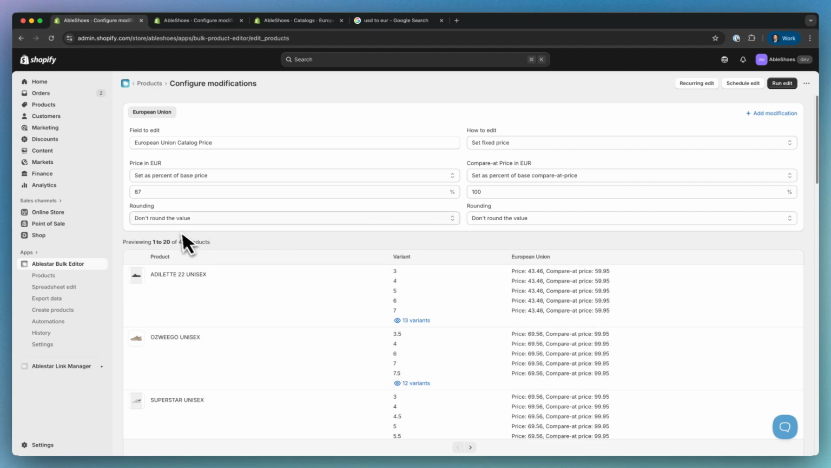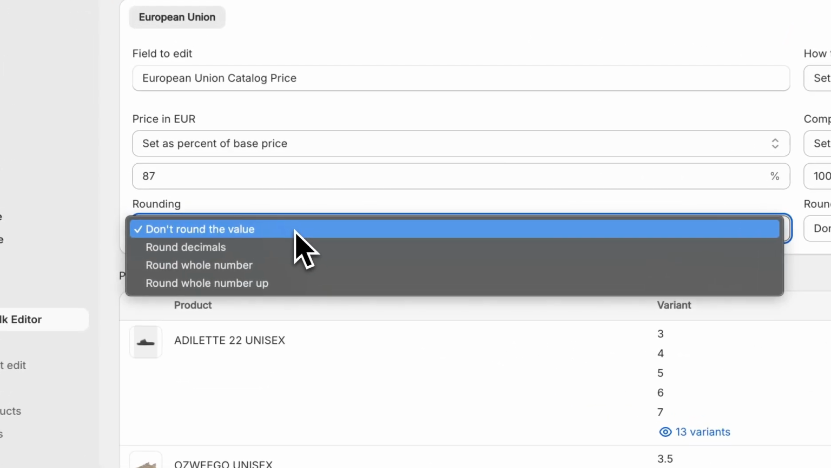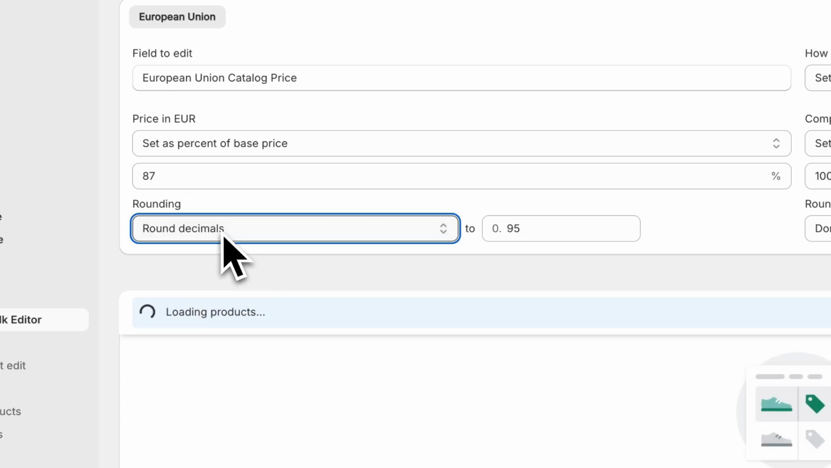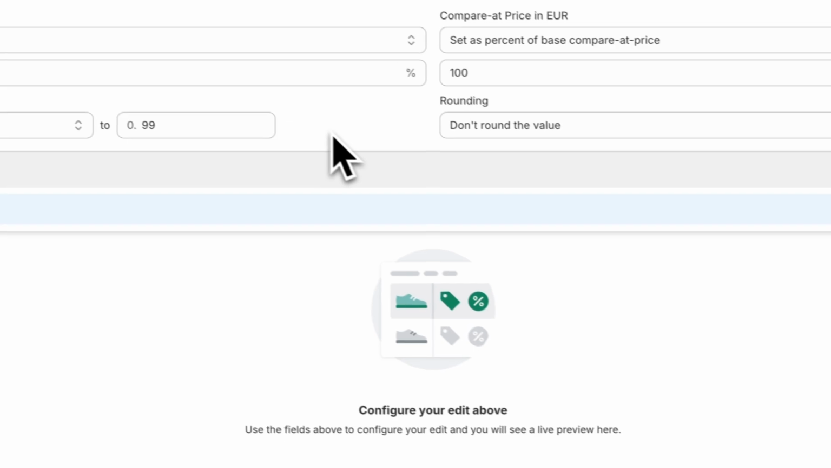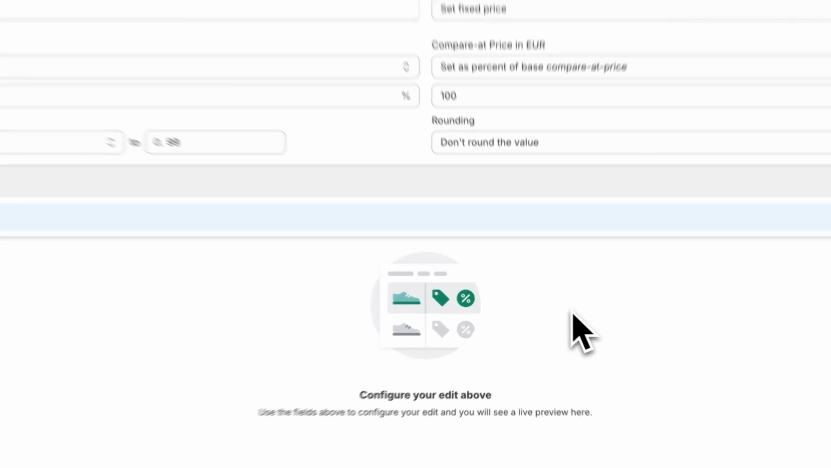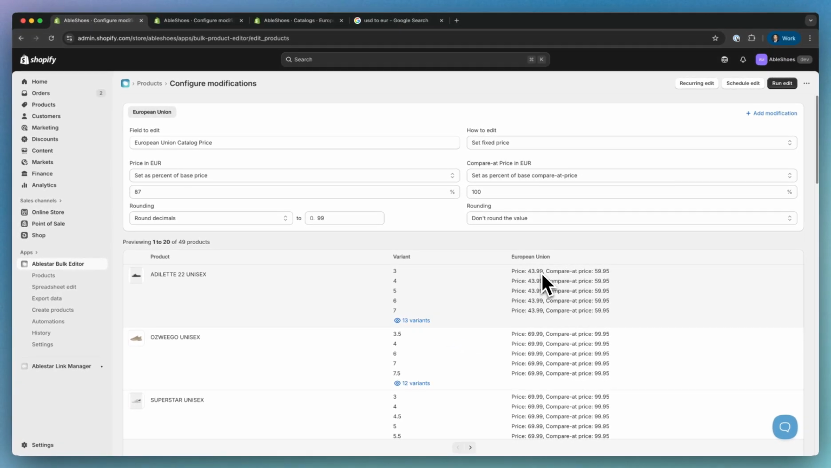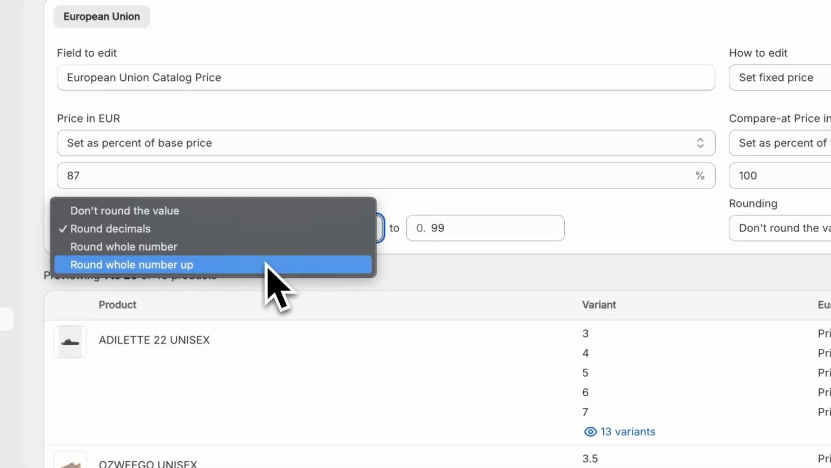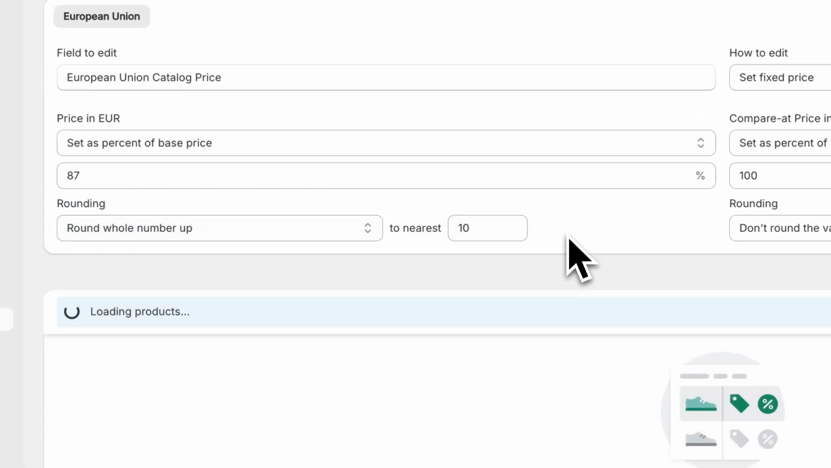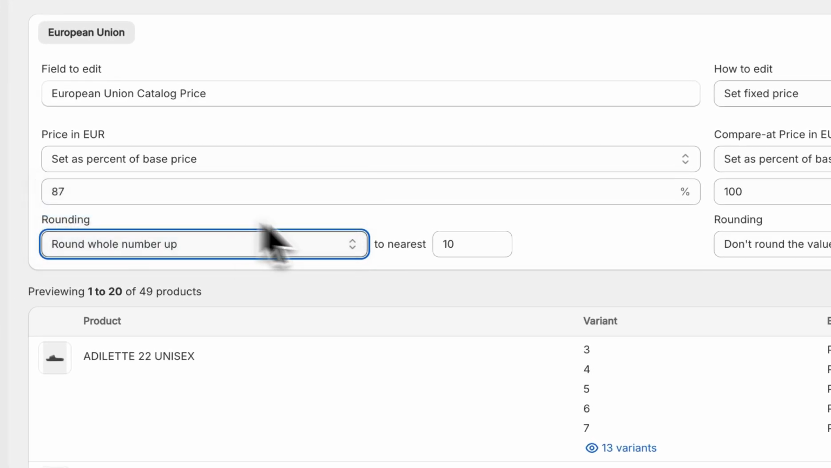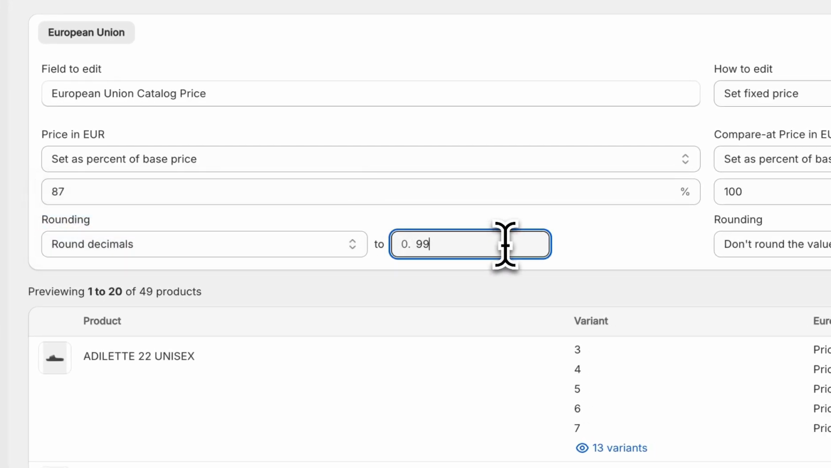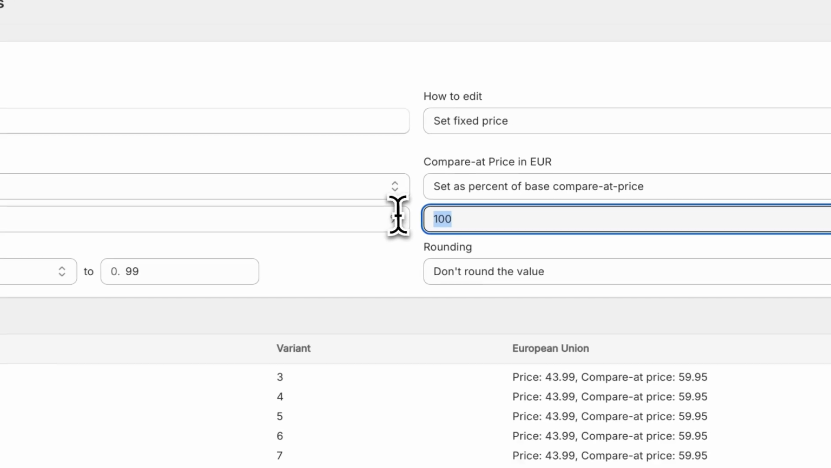Now the next thing we want to do is add our custom rounding rules. So here we can say round decimals, if we wanted to, to .99, and then the prices would be set to, in this case, 43.99. We can also round these up to whole numbers. So if we wanted the prices to go to the nearest 10, we could do that here as well. We give that a second, and the price would become 50.